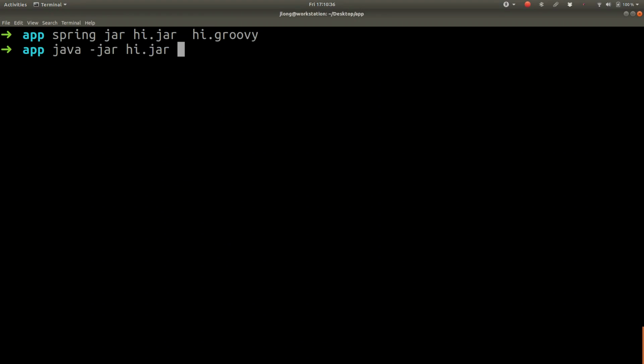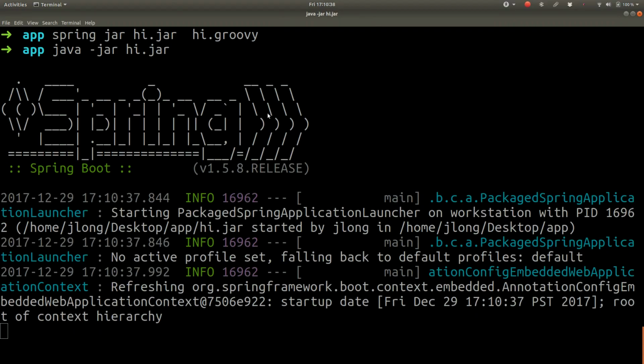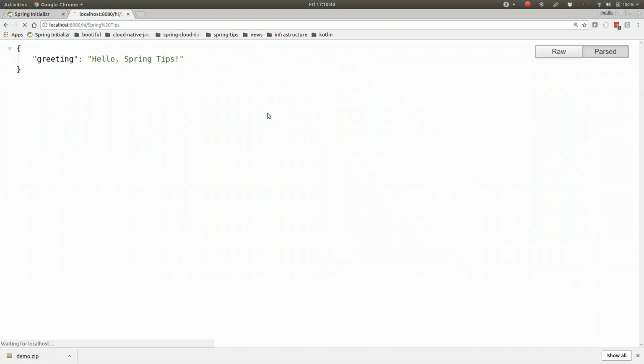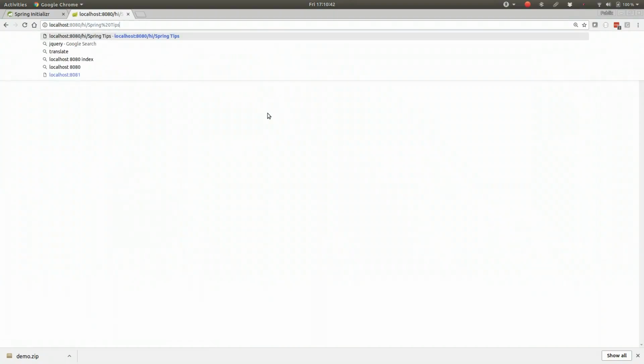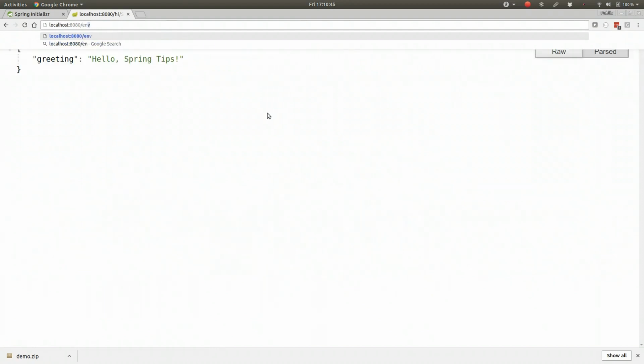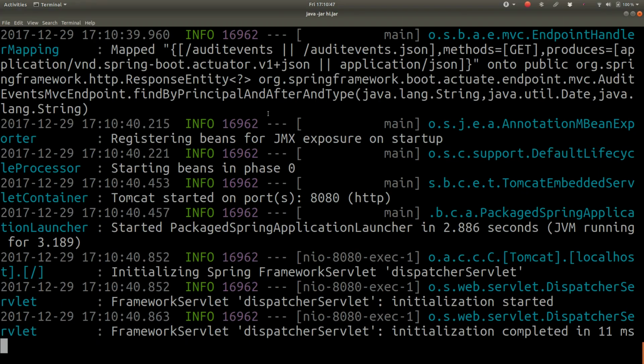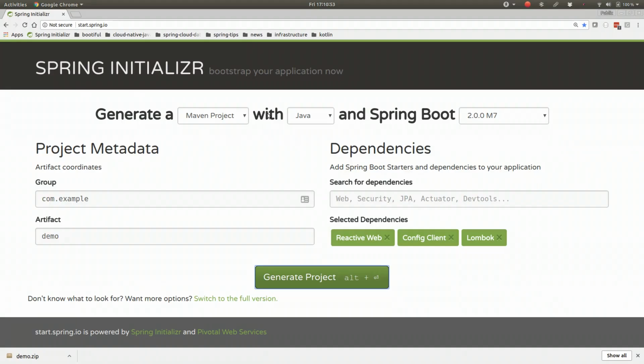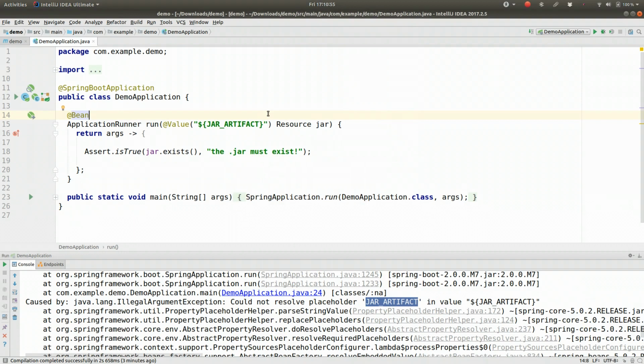Java -jar hi.jar. Let's see if that works. Good, that seems okay. env. All right, good. So now, copy hi.jar to the desktop. And that should match what our environment variable is expecting. Let's try this.